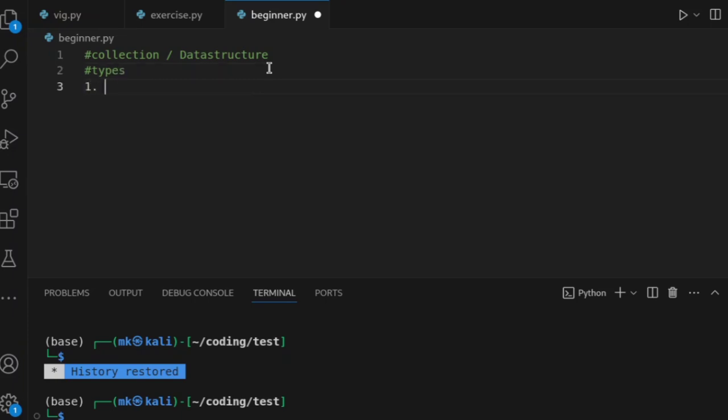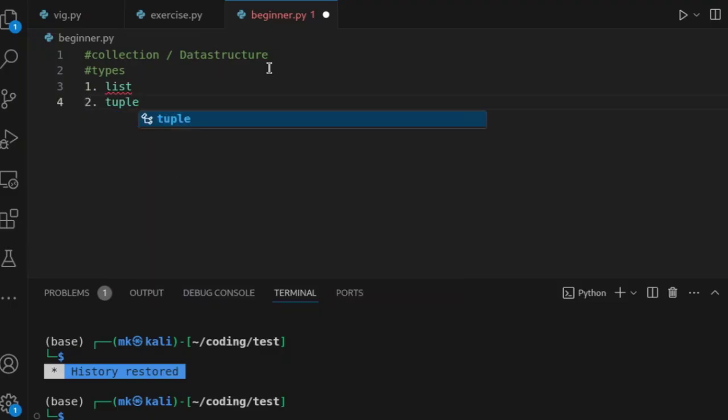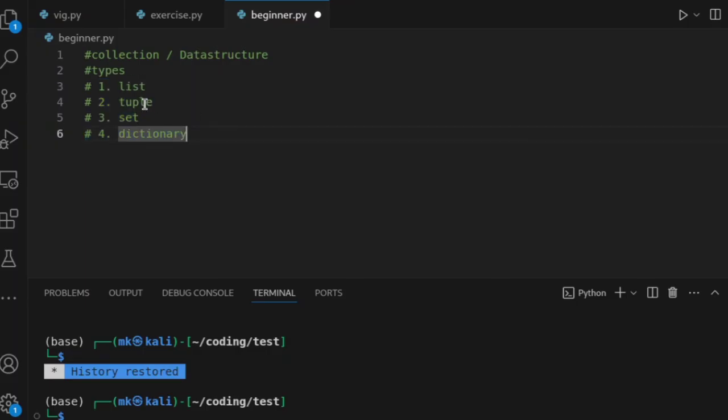Number one, we have lists. Number two, we have tuple. And number three, we have sets. Number four, we have dictionary. So all of those collections, look at them like a basket. This kind of basket is a list. This kind of basket is a tuple. This kind of basket is a set. This kind of basket is a dictionary.